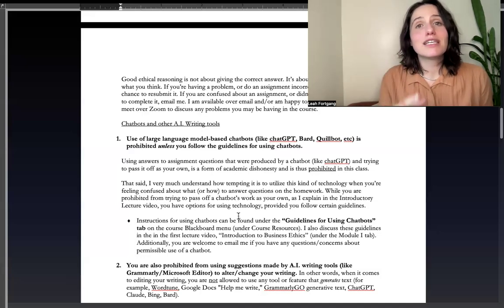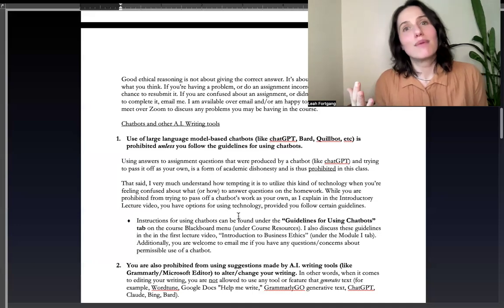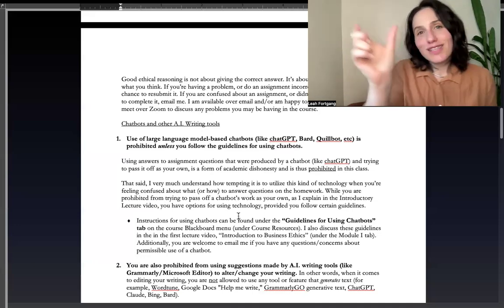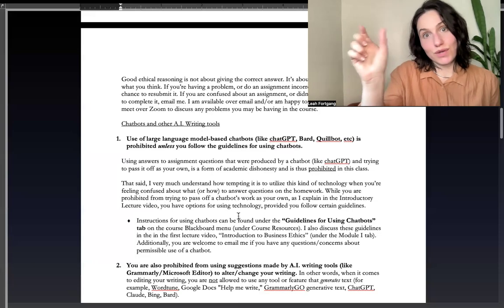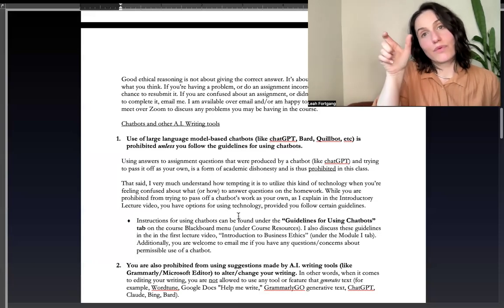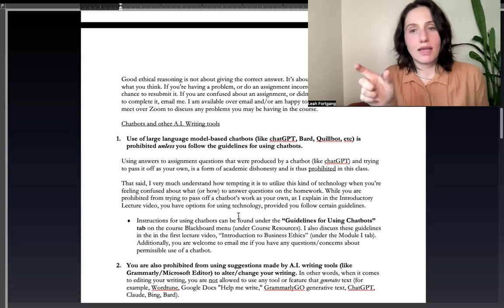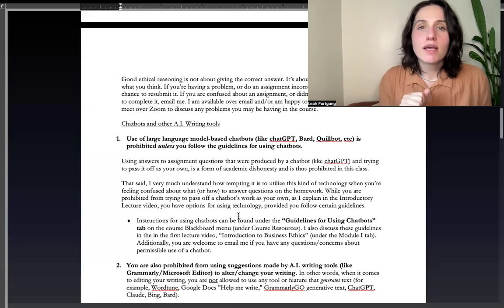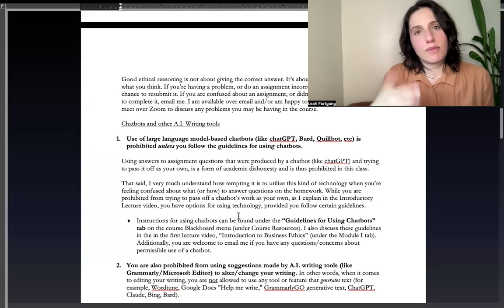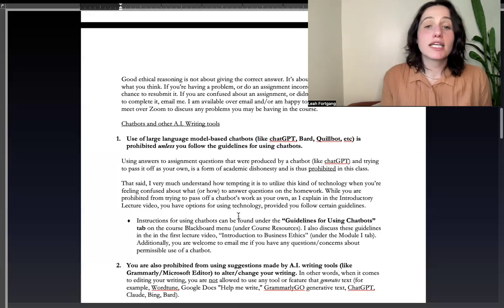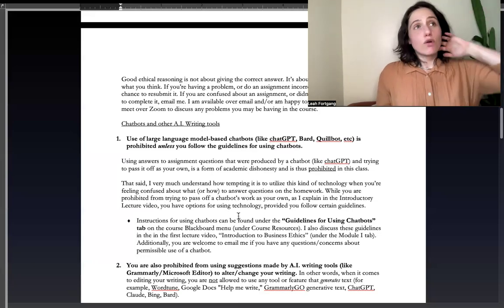For the specific details on how to use the sort of permitted use of chatbots in this class, under the subheader course resources on the Blackboard main menu, you'll see a tab labeled guidelines for using chatbots. So there I go into the details about how you need to use a chatbot, but essentially, and you don't have to do this for every single question on an assignment.